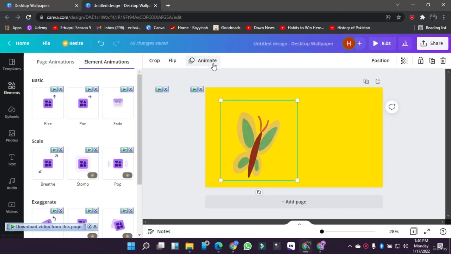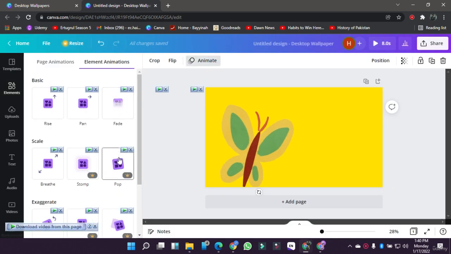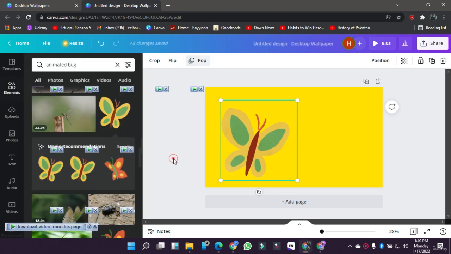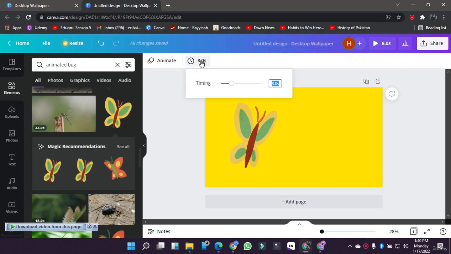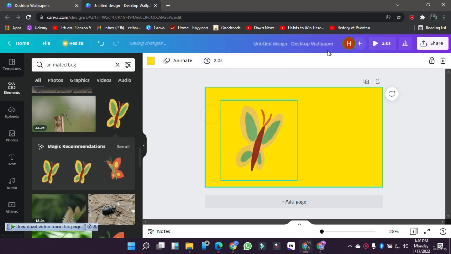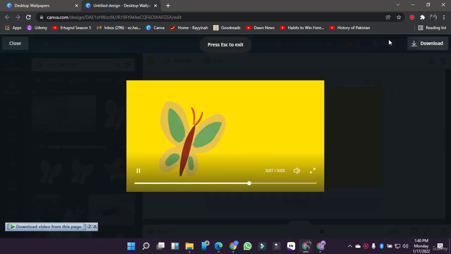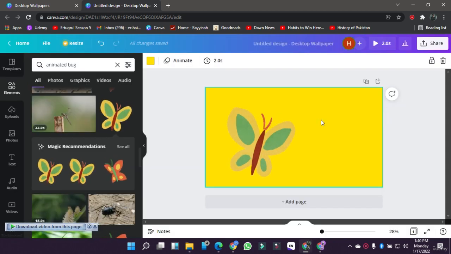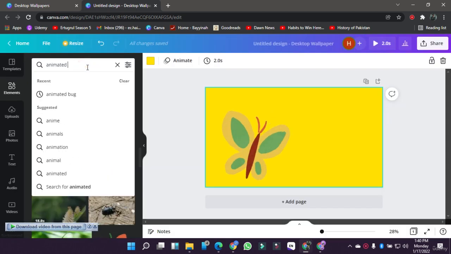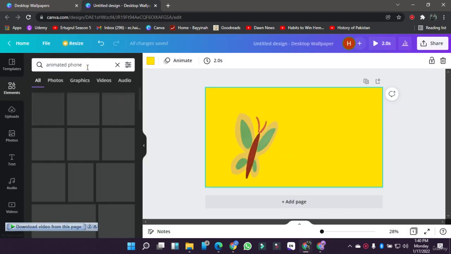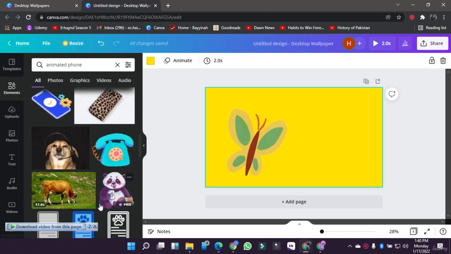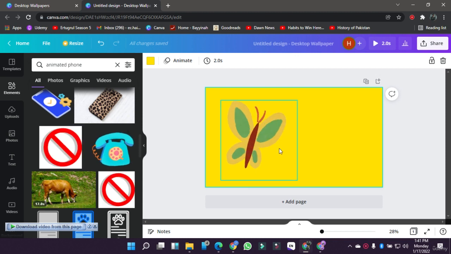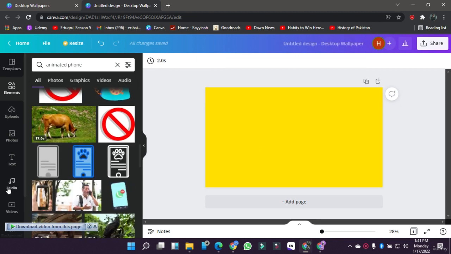I'll just click on animate and I can change the animation like this, and this will be wandering. Okay, I'll just click here and change the duration to 2 seconds, and the video will become like this, only 2 seconds, animated butterfly. You can add animated anything inside, like animated phones. You scroll down and have some animated phones like this one. Okay, so this was all about different things inside Canva.